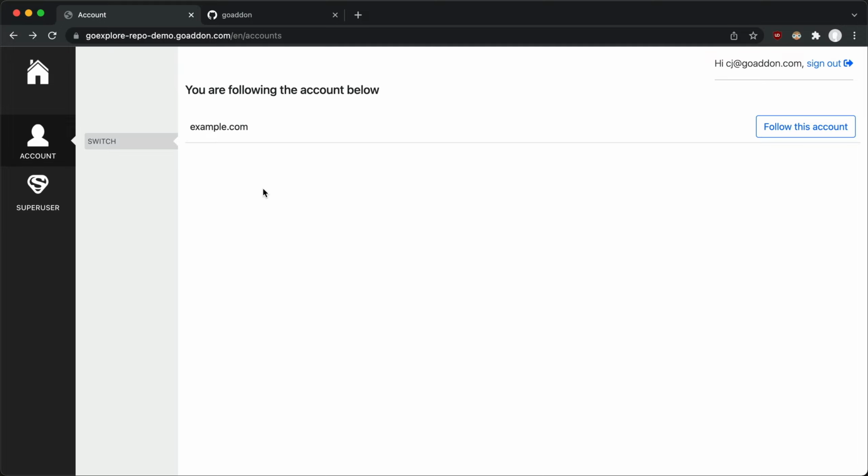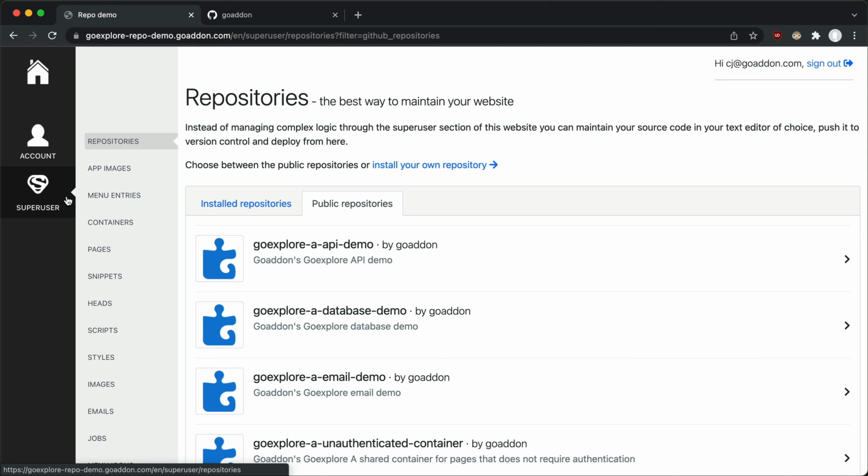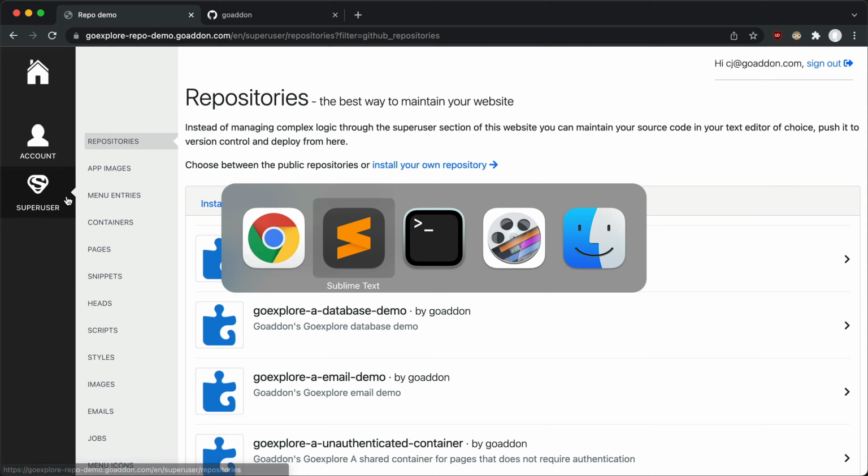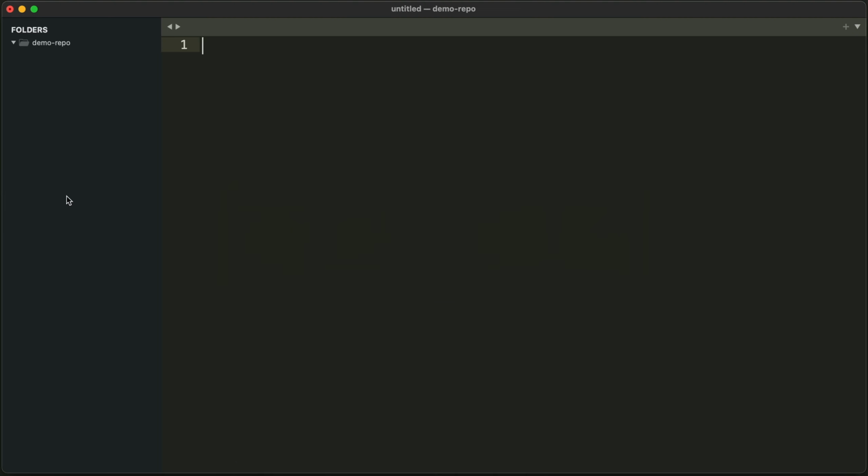Today I've created a website on Goexplore in order to demonstrate how to create a repository from scratch and install it. Let's first create the repository. I've prepared an empty folder on my laptop called Demo Repo.